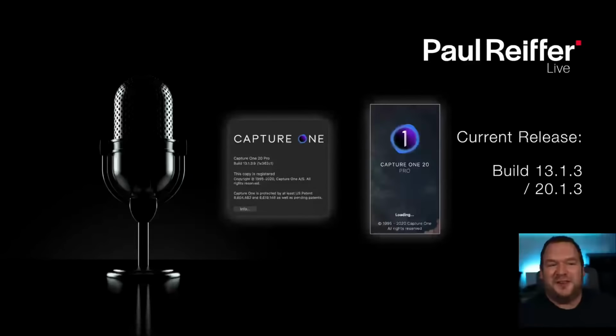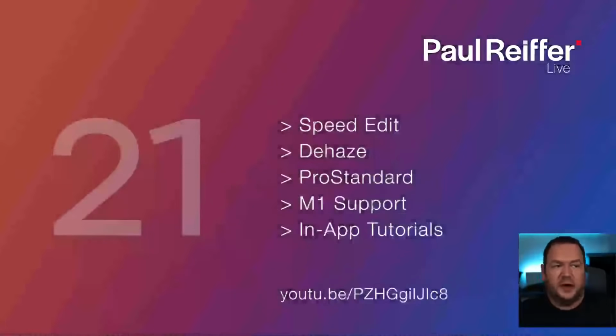So for completeness, we are in 13.1.3. 13.1.3 is the current latest version of Capture One, which is version 20.1.3 from a marketing point of view. And of course, the big news at the moment is that going forward, we are going to switch at some point in the future to version 21. Version 21 is what Capture One have been, let's call it, drip feeding out some of the updates for. And version 21 includes some extra things.